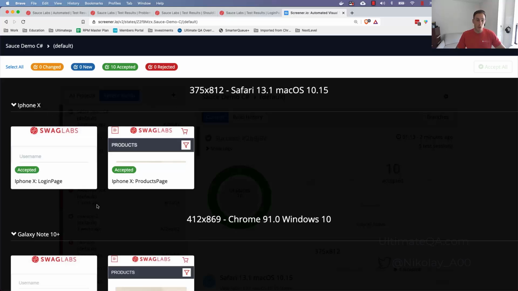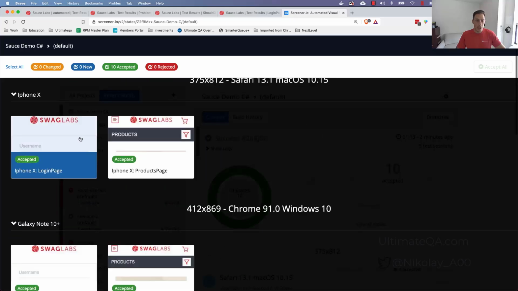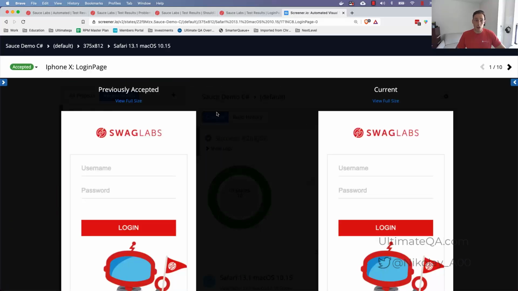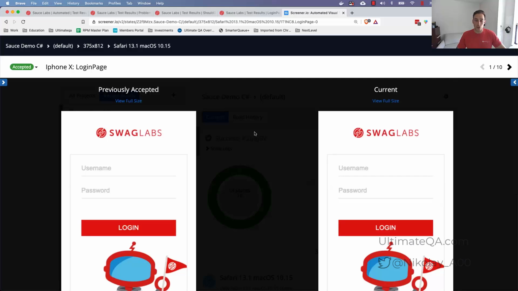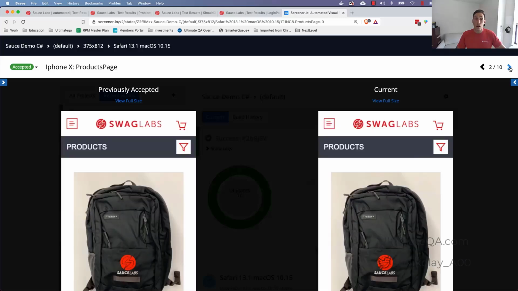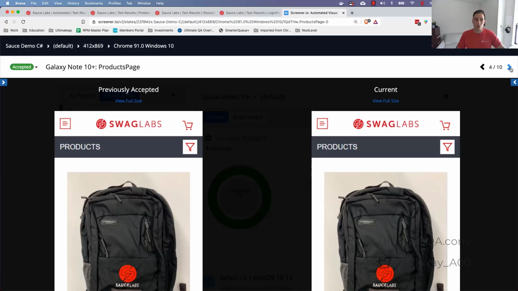Here we can see an iPhone X, a Galaxy Note 10, a Pixel XL, and we were capturing snapshots for the different types of pages. So this is our login page, validating that everything looks exactly as it should. In this case, this passed successfully because over here on the left-hand side, there was no mismatch. We can look at this for login pages, products page, and many other pages on many different browsers, operating systems, and devices.